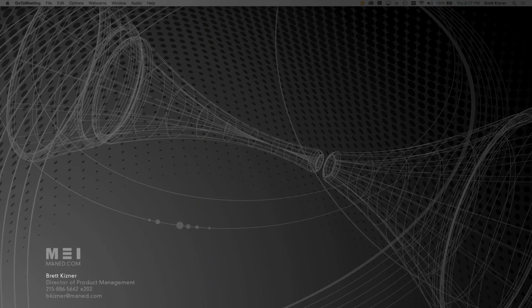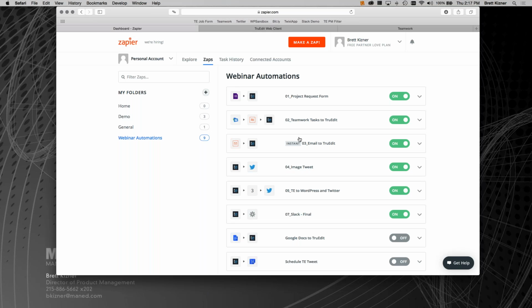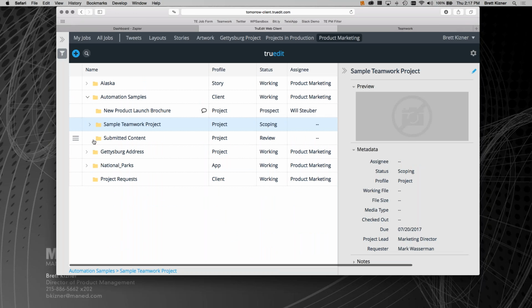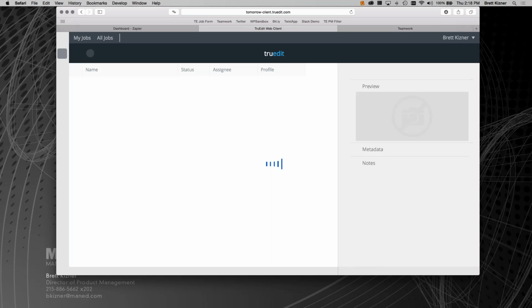So that trigger in Zapier is what they call an instant trigger. As soon as that email is received by Zapier, it will begin processing it. So it's a little different than the other ones we've looked at that process every 5 minutes. But once that runs, over in the TruEdit web client, we'll be able to see content in the submitted content folder. So again, we'll just refresh.